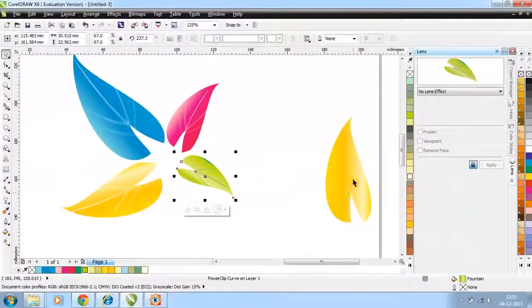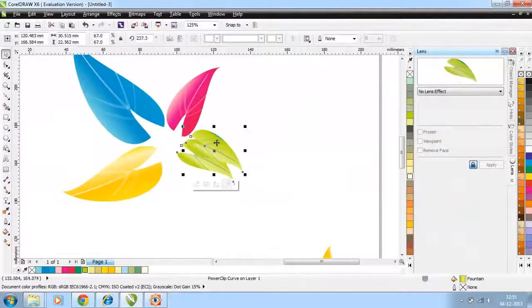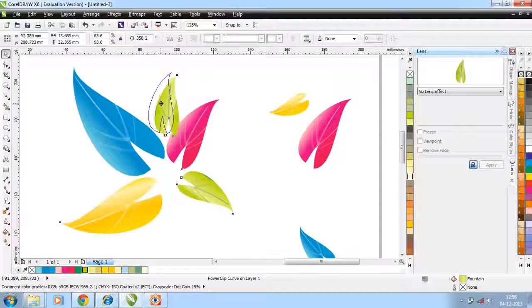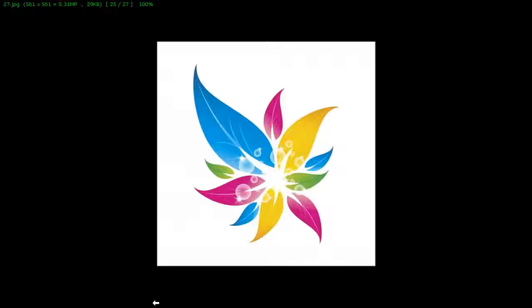Do the same thing and arrange the small flowers at the center. Take a copy of all these petals. Arrange these small petals also like this. Arrange like this. I just completed these petals and the inner effects. Now I want to prepare these bubbles and stars.